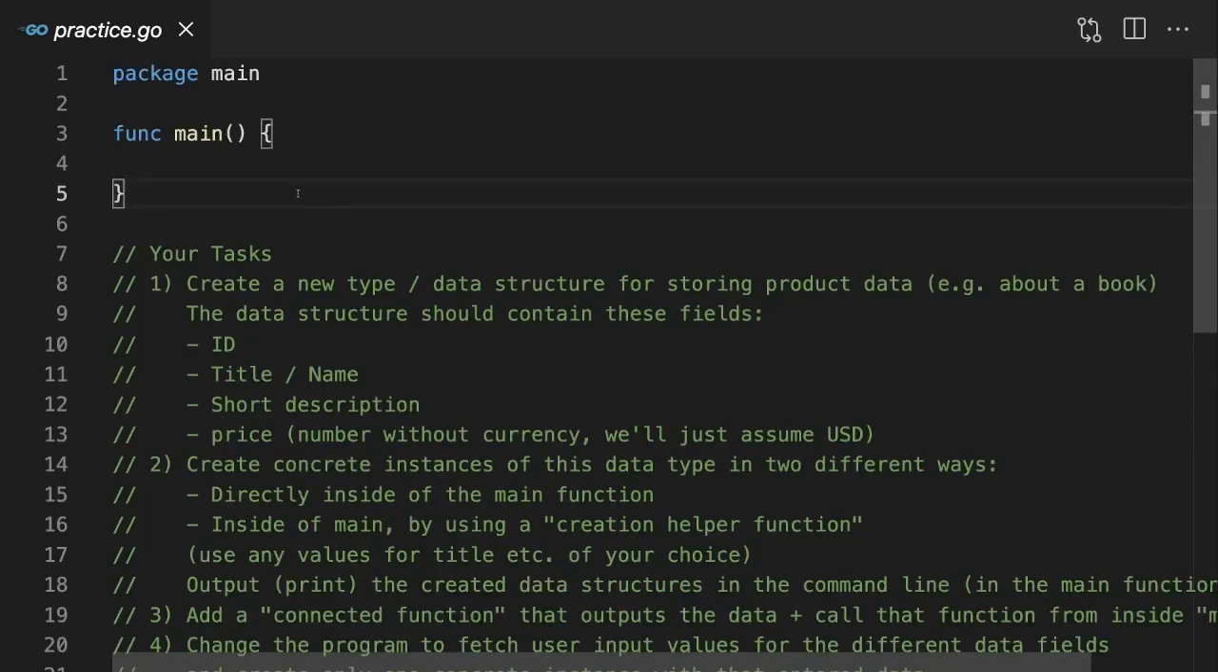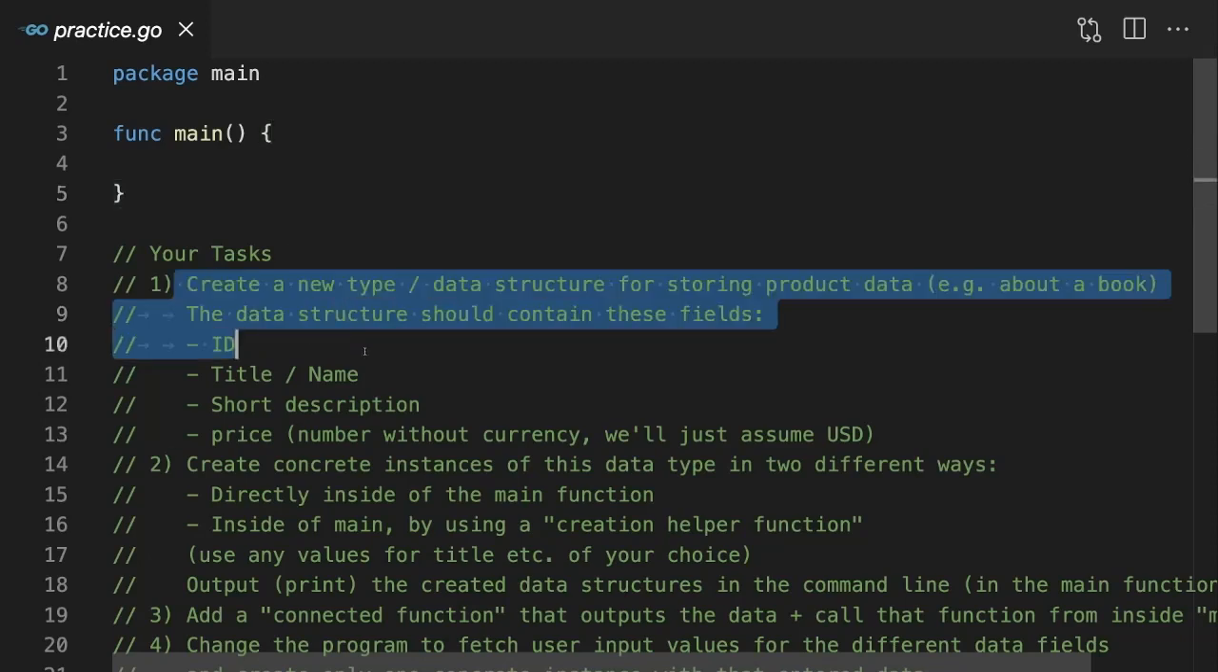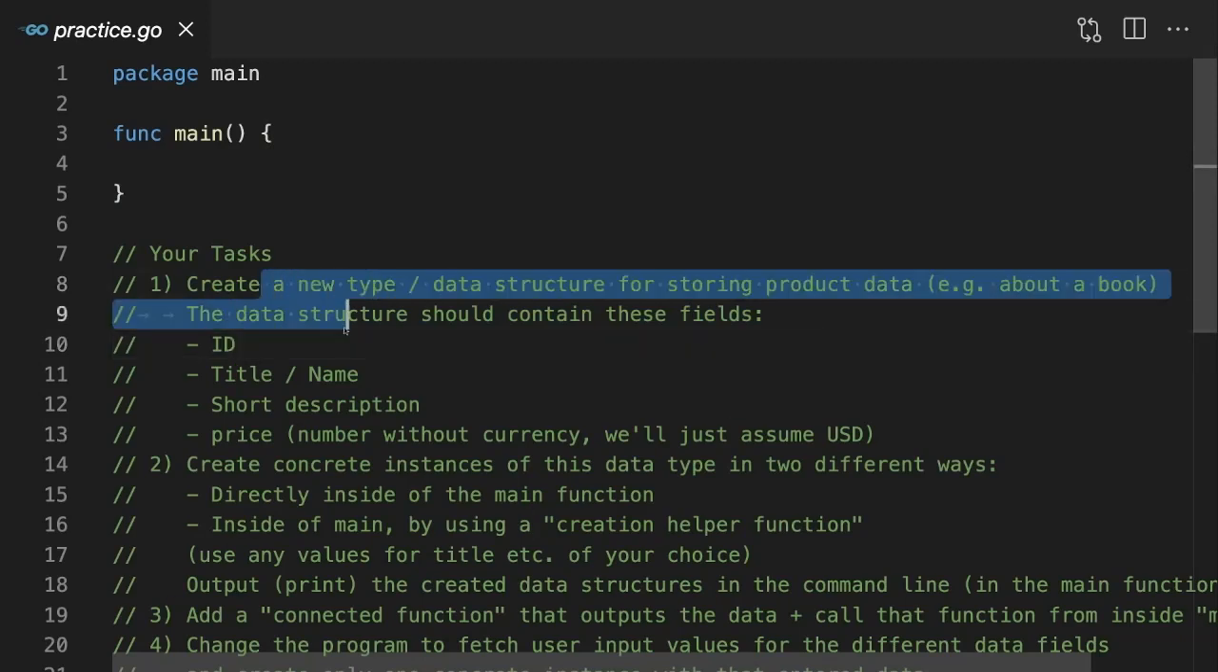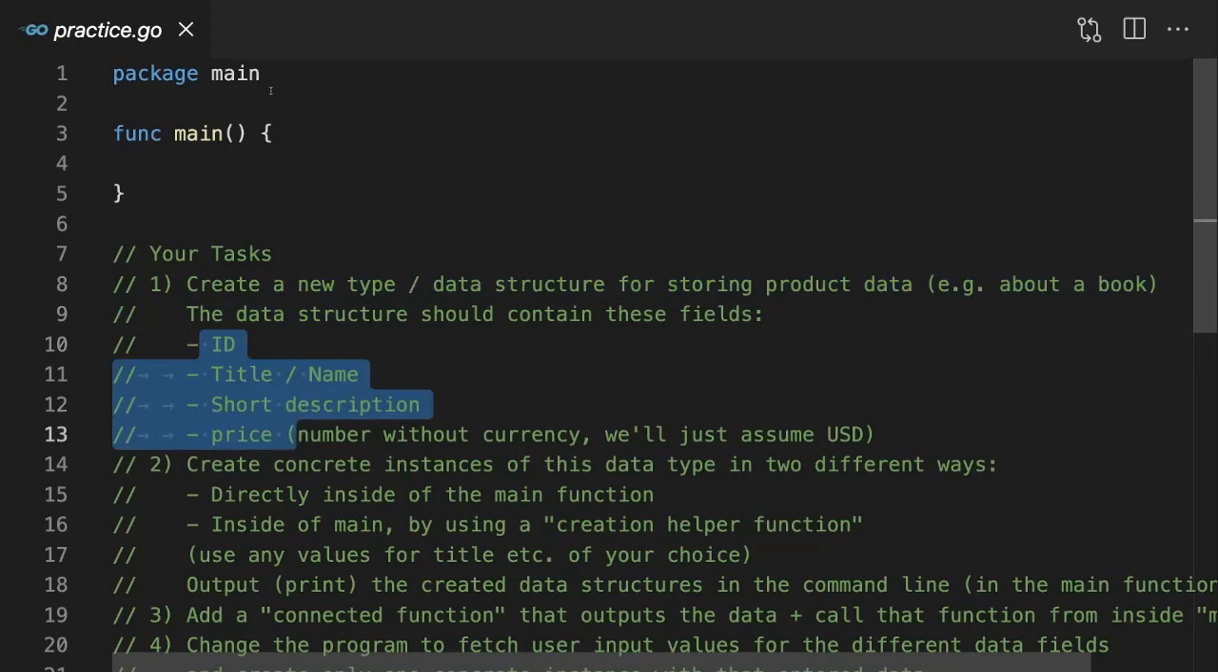So, did you succeed? Let's now try this together. And of course, I'll start with task number 1, where the goal is to create a new type, a new data structure. So, in short, a new struct. We want to create our own struct which has 4 fields.